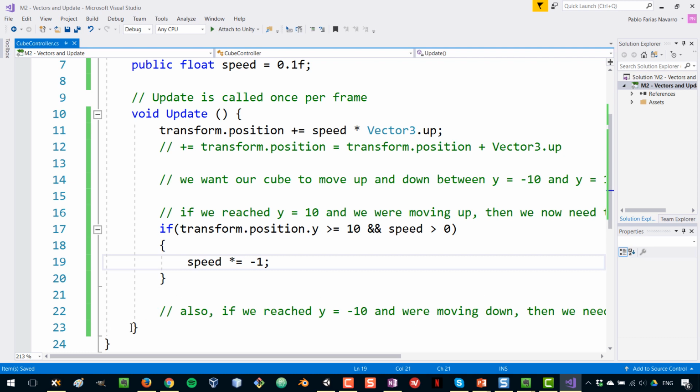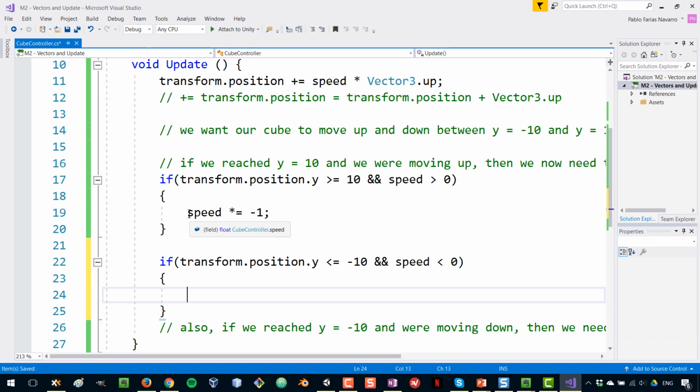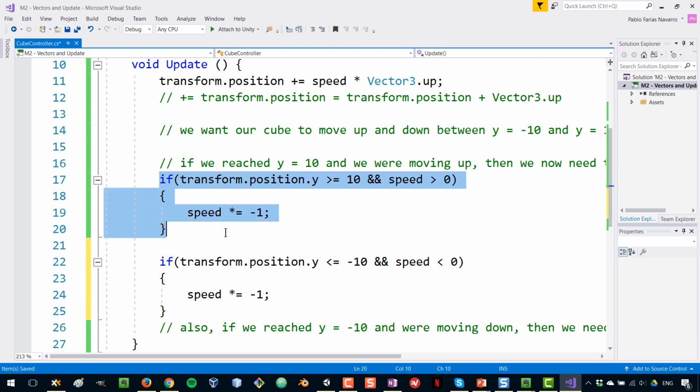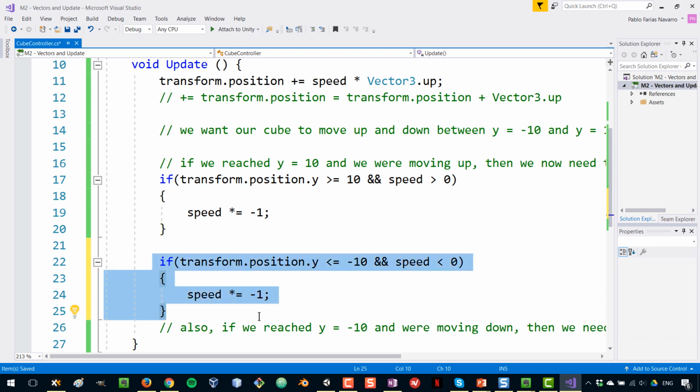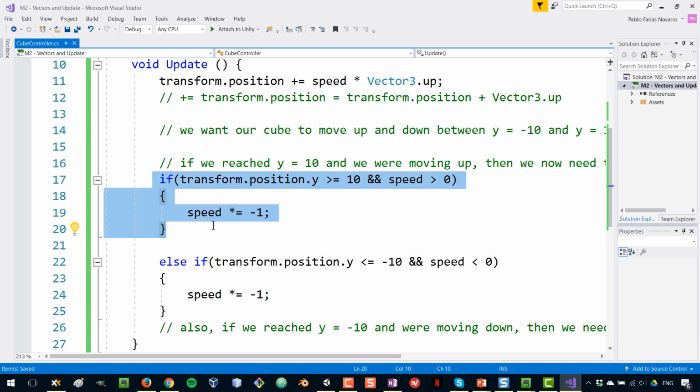What about the second condition? We can type it here. So if transform.position.y is less than or equal to -10, and we were moving down, so and speed was less than 0. So if that is the case, we again need to change the direction, and we're using the same code. Because if the value is negative, this will make it positive. Now, it doesn't make sense to check both conditions each time, because if this condition is true, we don't really need to check the second condition. For that, we can use what's called an else if statement, where this condition is only checked if that condition was false.